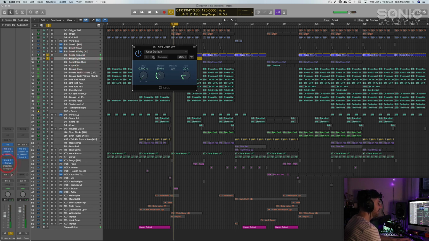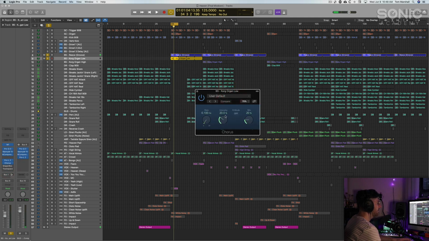Then we've got some chorus. Now the chorus is just adding a little bit of width to the sound.